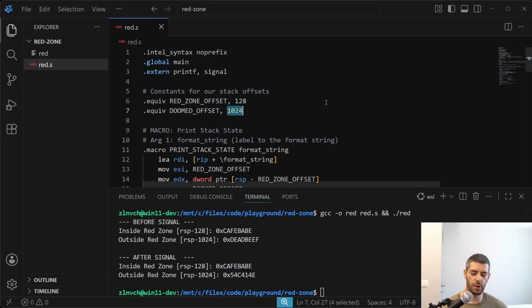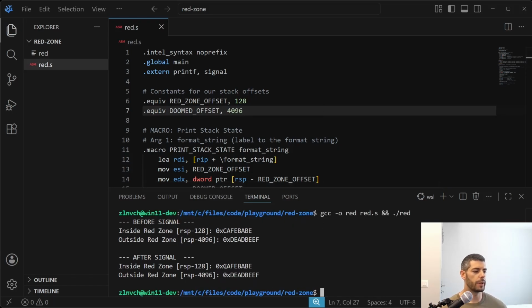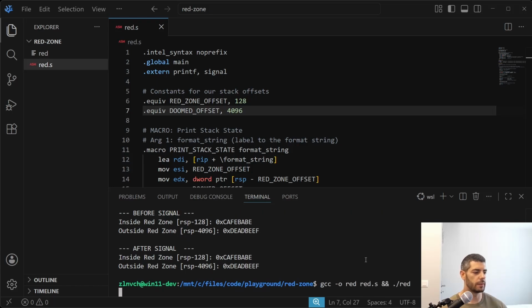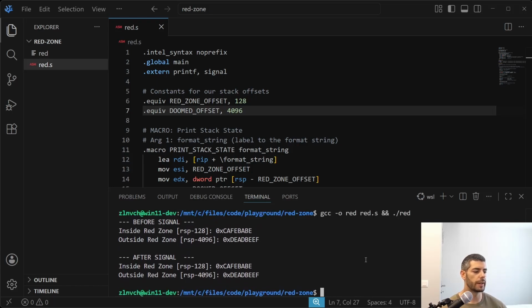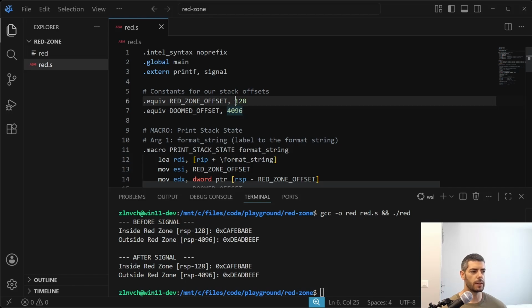But actually, I also noticed that if I go all the way down to 4096, at that point, it doesn't actually affect the memory. So I guess the signal frame is somewhere between 4096 and the red zone. It's not that far out. But basically, the moral of the story is that anything within 128 bytes with the stack pointer in the red zone, you can count on the fact that if you have a leaf function, it's not going to be overridden. But anything beyond that, basically, anything goes.